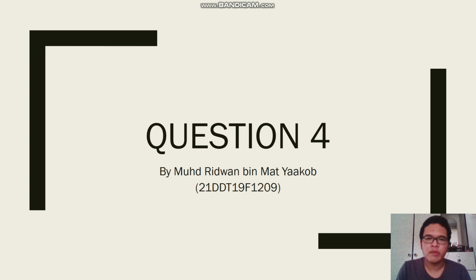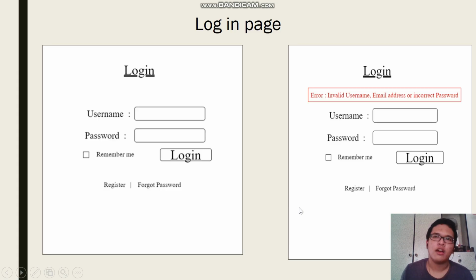I'm going to explain question 4 in the case study. Okay, as you can see on this slide, this is my full name and my matrix number. The question asks us to create 4 interfaces of the game. First is the login interface. Second one is the main menu interface. The third one is the game interface, and the fourth one is the game over interface.